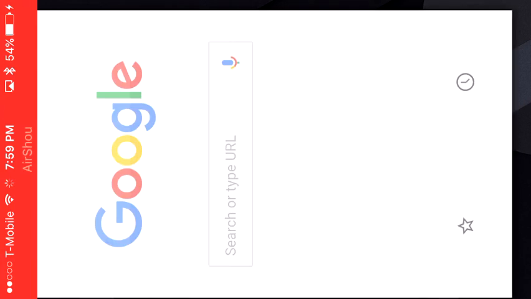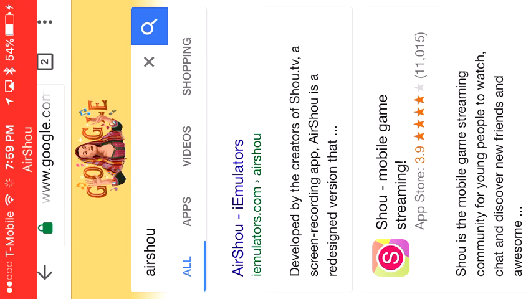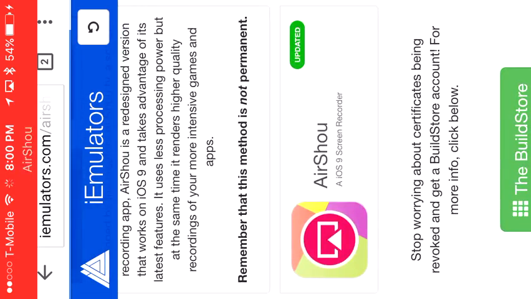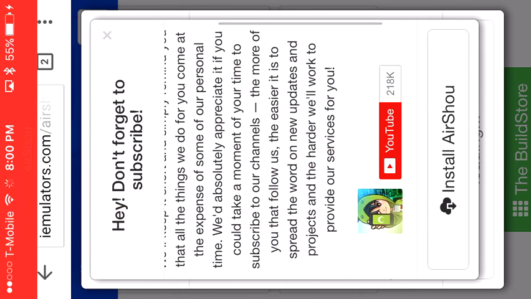You want to look up AirShow. First one, iOS emulators. Scroll down. You click the button. The button that literally had it on, and you click install AirShow, whatever.